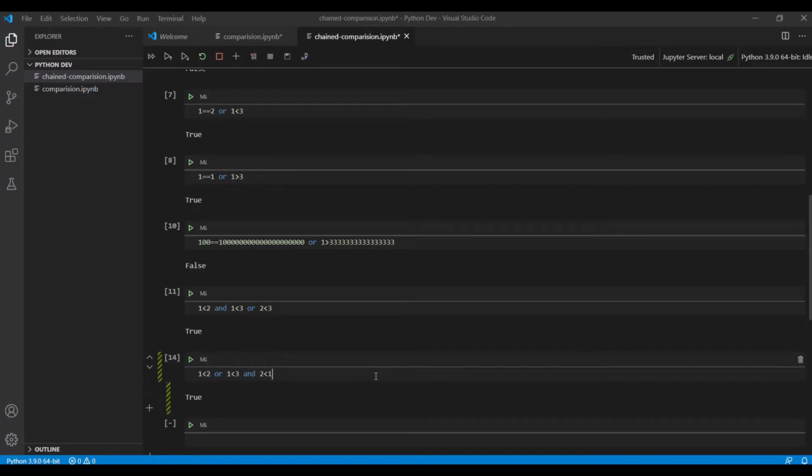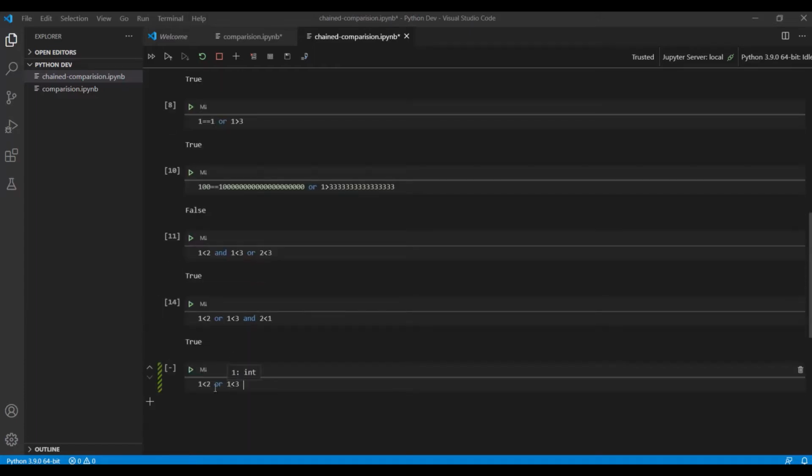It might be difficult or confusing for you, but don't worry, let's break that equation again. 1 is less than 2 or 1 is less than 3. So OR is in the first priority, so the output will be decided on the OR, and the next one we have will be 1 is less than 3 and 2 is less than 1. So 2 is less than 1 is definitely false. Everyone knows that.